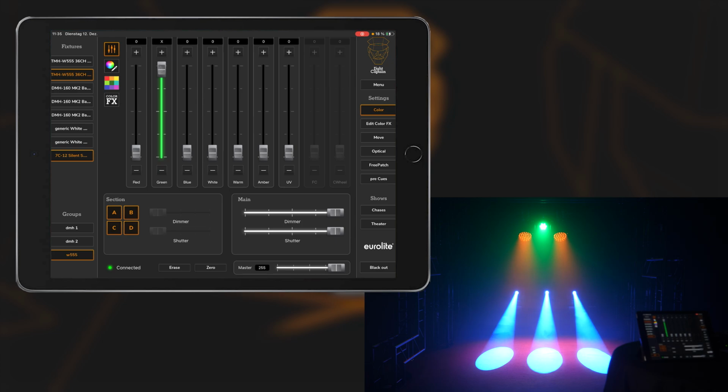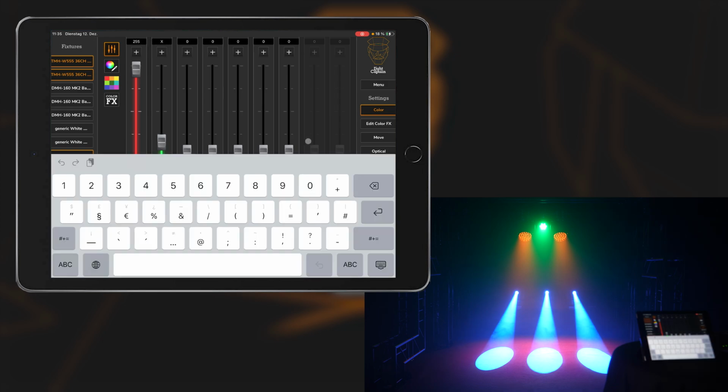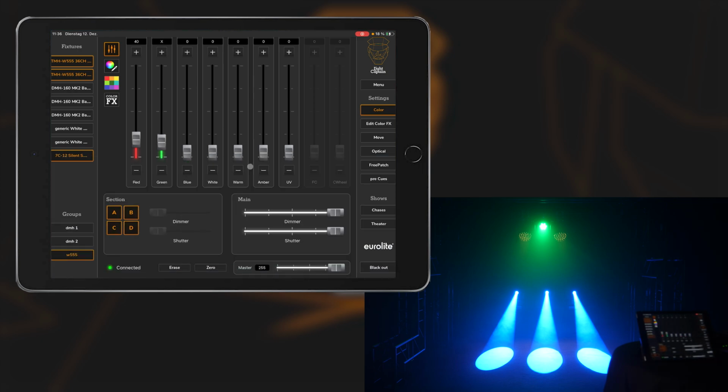In addition to the fader, you can also use the value field above the respective fader to set the color. Simply enter the exact value you want to use. Alternatively, you can use the plus or minus at the top and bottom of the fader for fine-tuning.